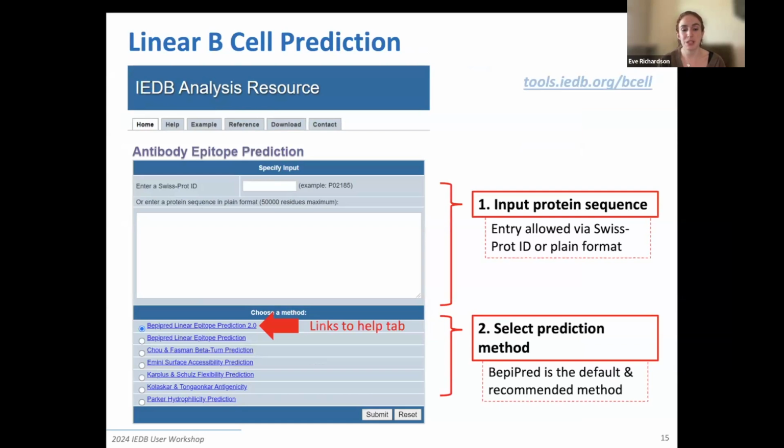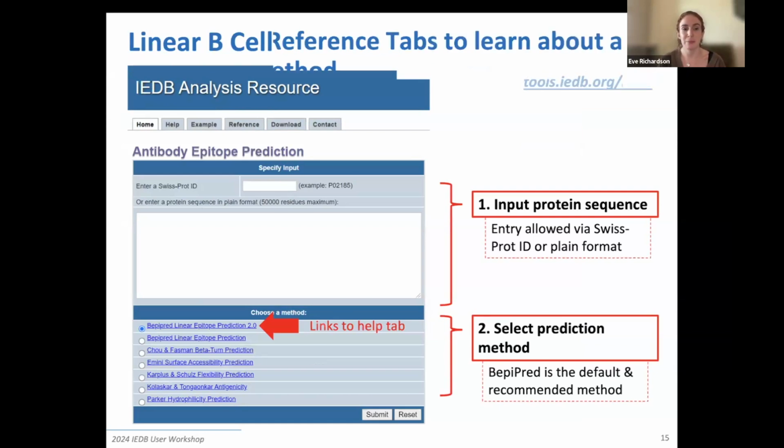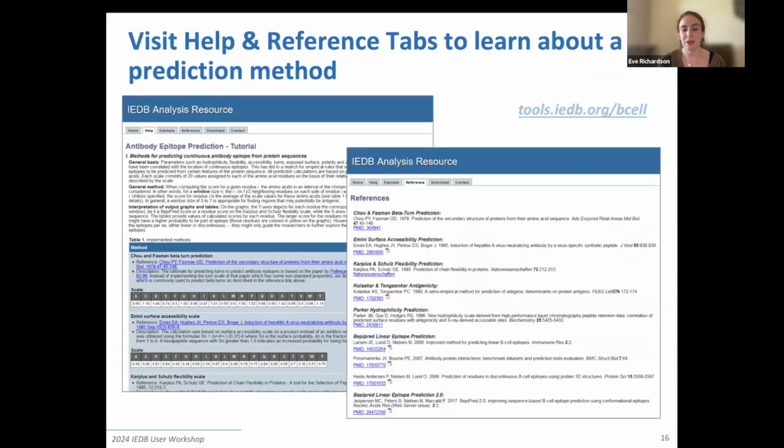And if you would like to learn more about each of these methods, there are links to the help tab. So this is what you'll see if you click through and look at the help and the reference tabs. And this is really comprehensive information about how these things are specifically implemented in the IEDB. So some condensed information from their papers, but we also provide the links to the papers if you have specific questions that are not answered on our help and reference tabs.